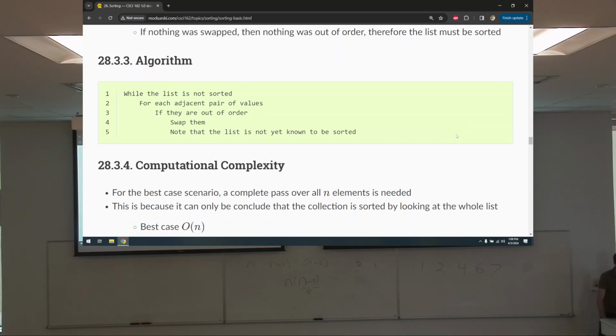And here's the algorithm for it. While the list is not sorted, for each adjacent pair of values, if they're out of order, swap them. Note that the list is not yet known to be sorted if I ever had to do a swap. That's it. That's the algorithm.